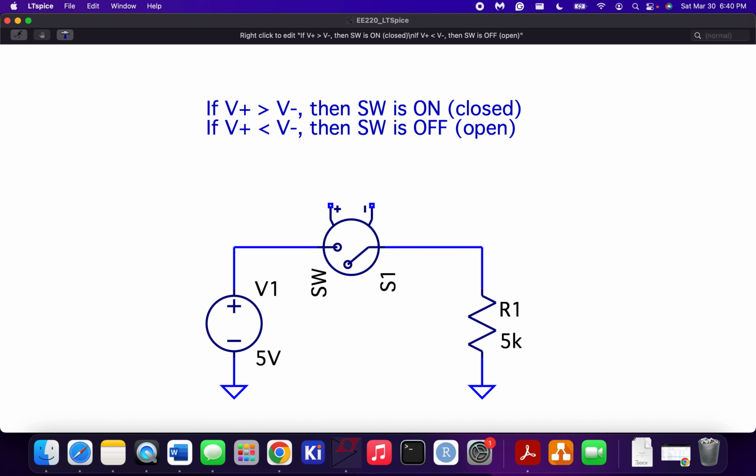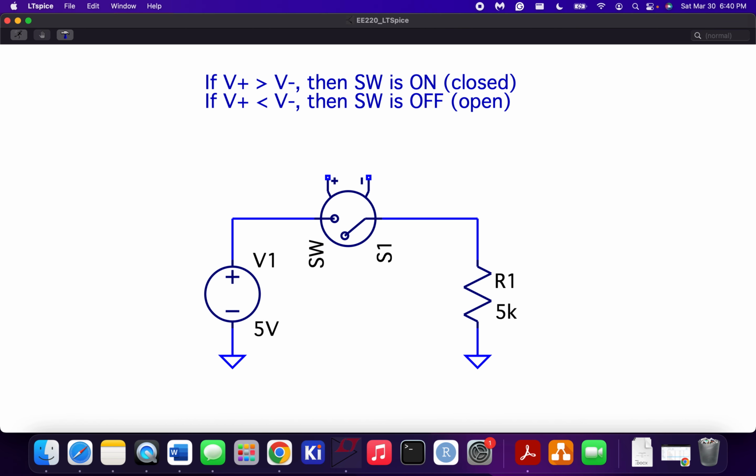So if the voltage at the plus terminal is greater than the voltage at the minus terminal, then the switch is on. I'm sure some of you are already thinking, what would happen if the voltages are equal? To be honest, I actually don't know. It'll probably just pick one of the two; one of these probably has the equal case included in it. I just don't know which one it is. I never use that case where they're equal. So if you want to figure that out and let me know, that would be awesome.